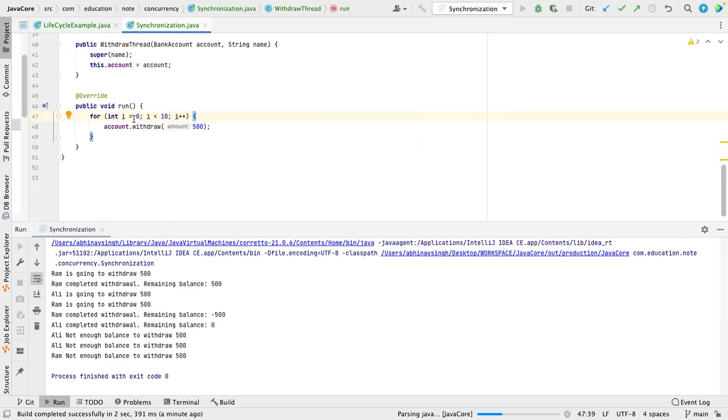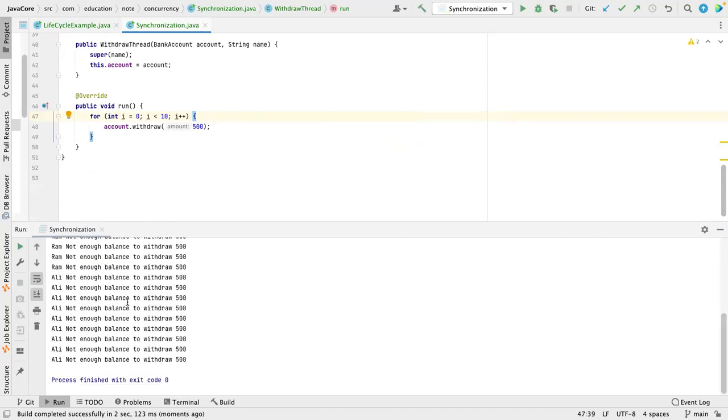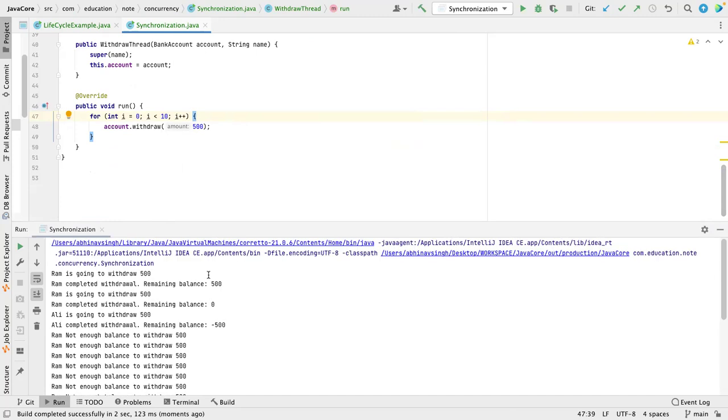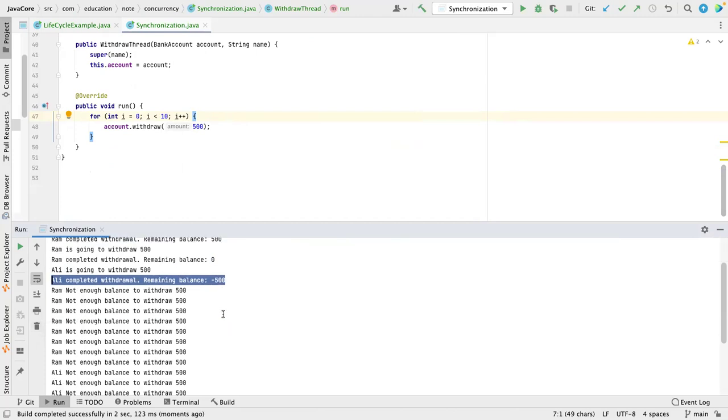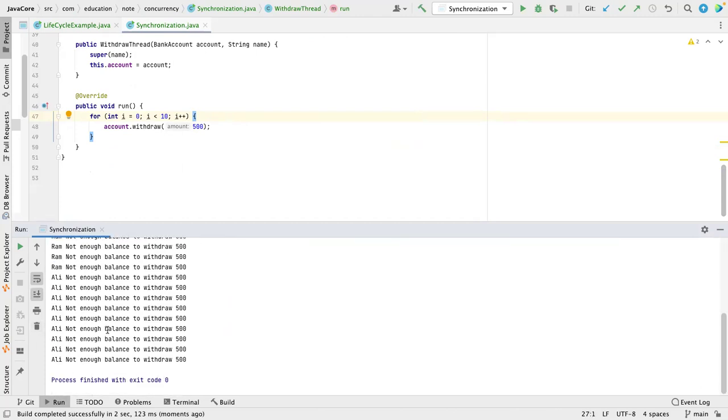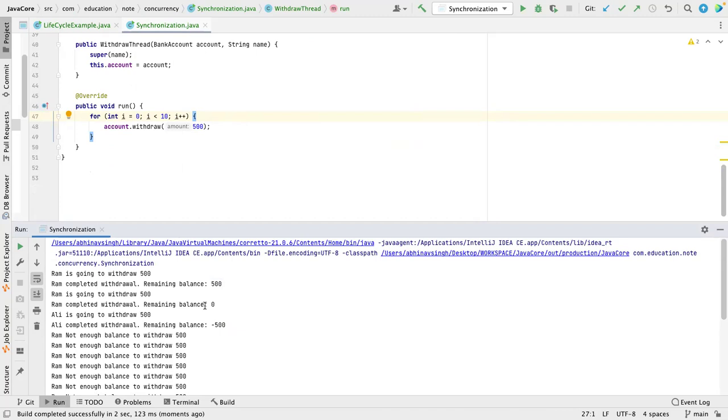So basically, Ram is going to withdraw 500. Completed, completed, completed. Again 3 times we are having, and somehow we are getting here. Correct. But 500 deficient we are, right?